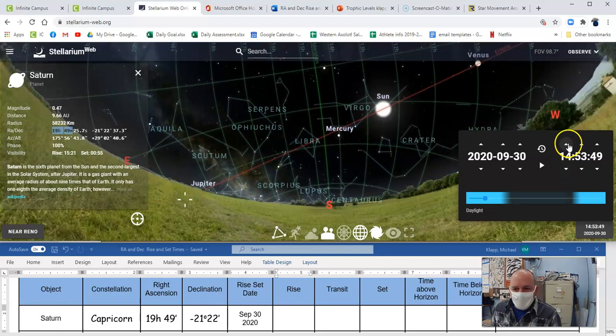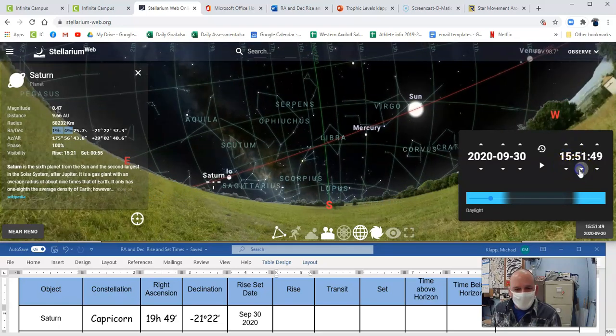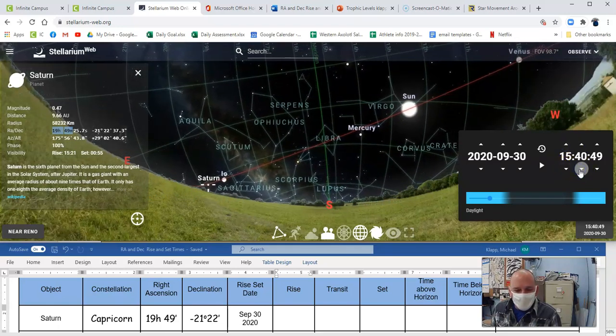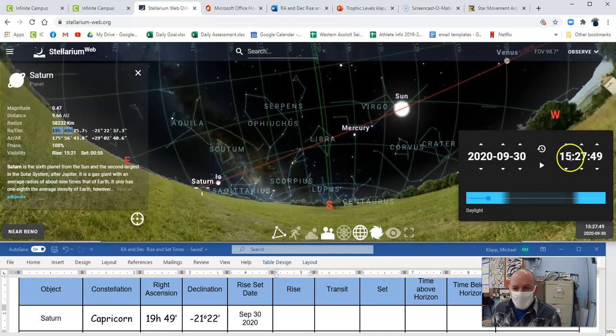Oh, oops, Saturn sits somewhere in there. So let's go ahead and run it back by minute. I see Saturn hitting the horizon at right about 3:30 or 15:30. I could round to the nearest half hour, so we'll go with 3:30 p.m. That's where Saturn's hitting the horizon off to the east.